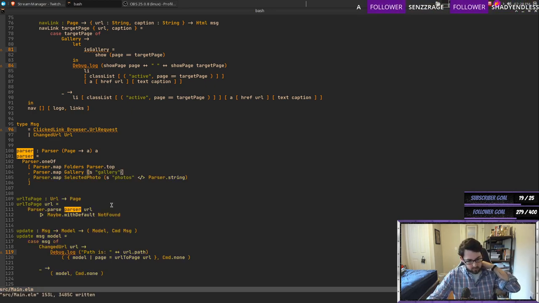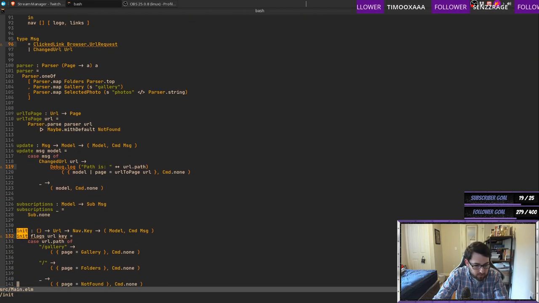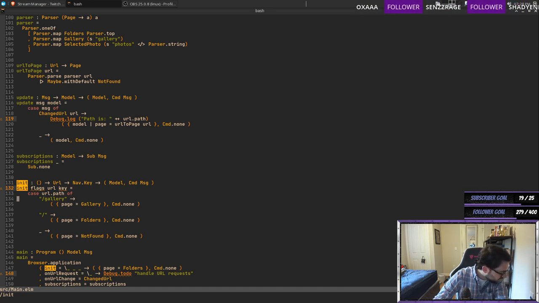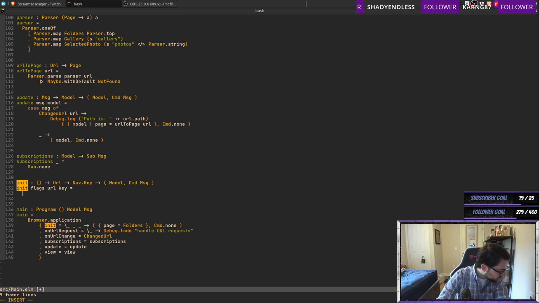Okay, so this, I guess, means, I'm wondering if maybe there's some weird defaults with this parser, and that's why it was doing something strange before. I'm not really sure. Okay, so that gives us that. And we can just fix our init function. And we don't even need to deal with this. We can just get rid of all of this. We can write page equals URL to page.